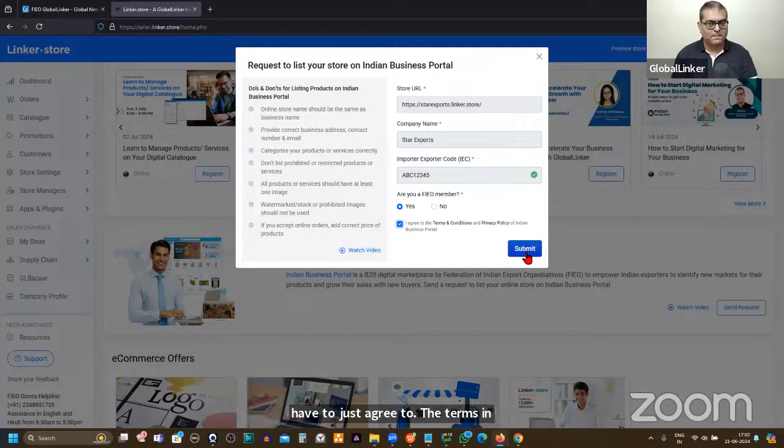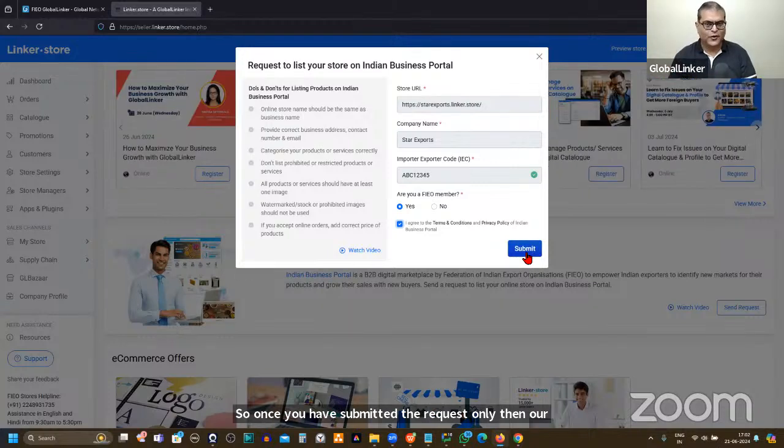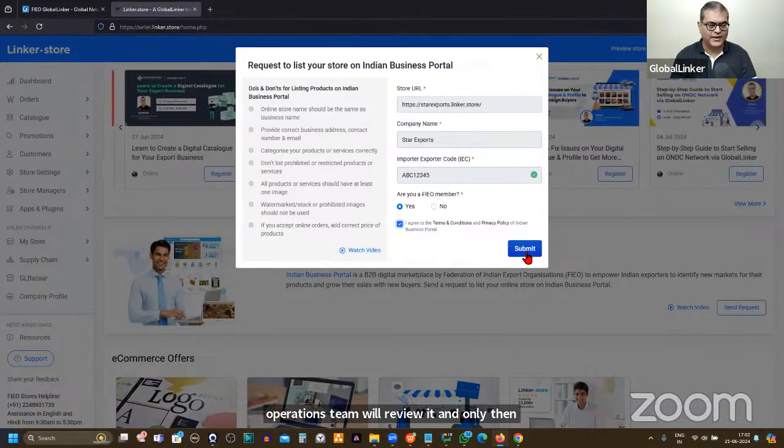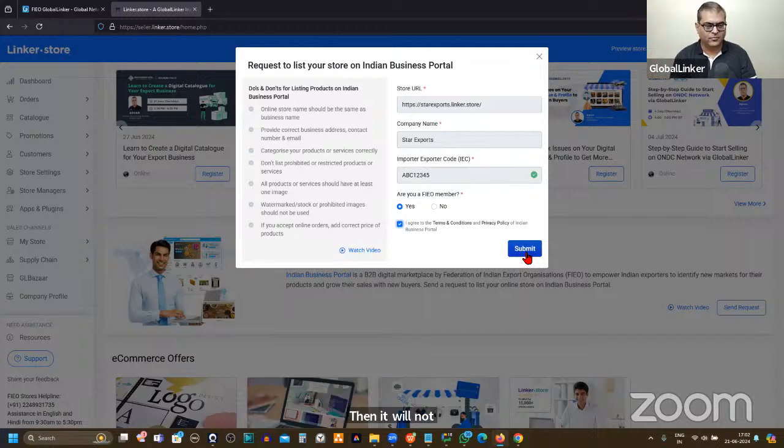So once you have submitted the request, only then our operations team will review it, and only then your digital catalog will get listed on Indian Business Portal. If you are not doing this, then it will not be listed on Indian Business Portal, right?